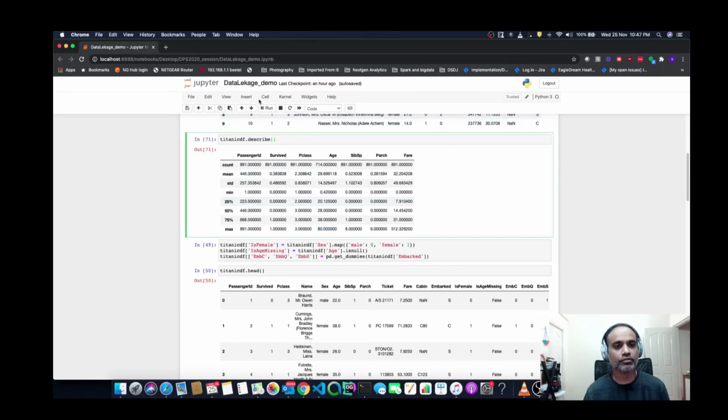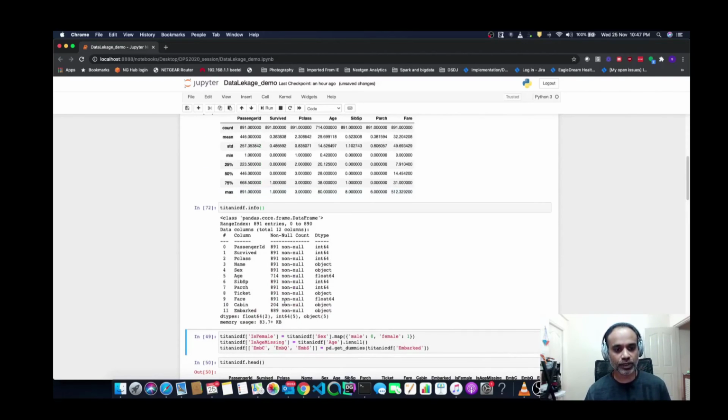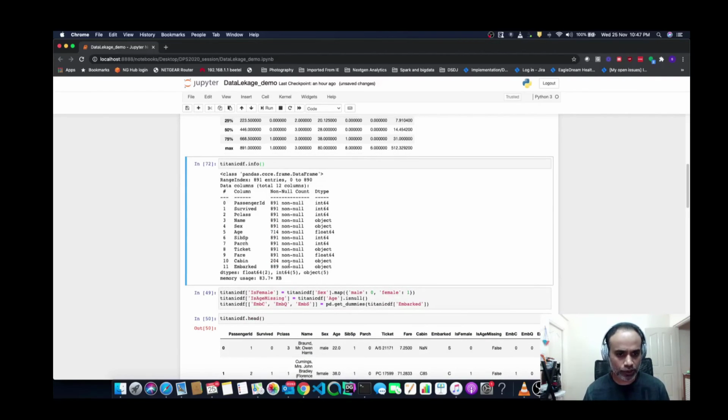Let me add that, insert below. I'll just take this and call dot info here. So if you see, this is my whole data. I have 891 records from 0 to 890, and I have 12 columns. This column has 714 non-null values, which means it has some missing values. Embarked has 889, so I think 2 records have missing values.